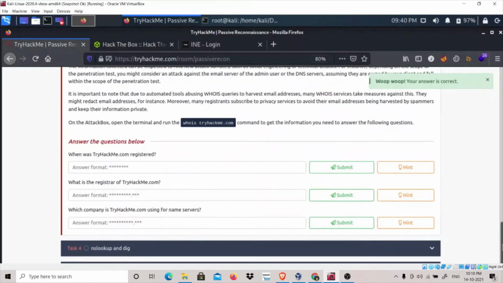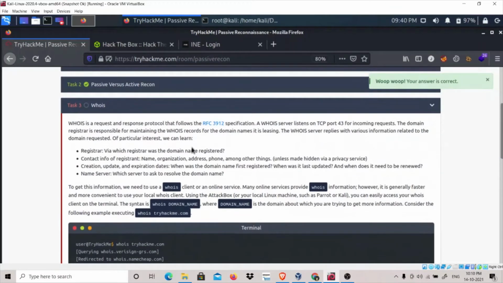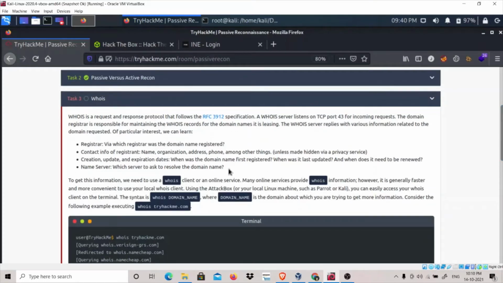Now let's move on to task 3, which is whois. Whois is a request and response protocol that follows the RFC 3912 specification. It basically listens on TCP port 43 for incoming requests. The particular topics in which we are interested are, we can get the registrar, contact information of the registrant, creation, update and expiration dates of the domain, and name server, which server to ask to resolve the domain name.